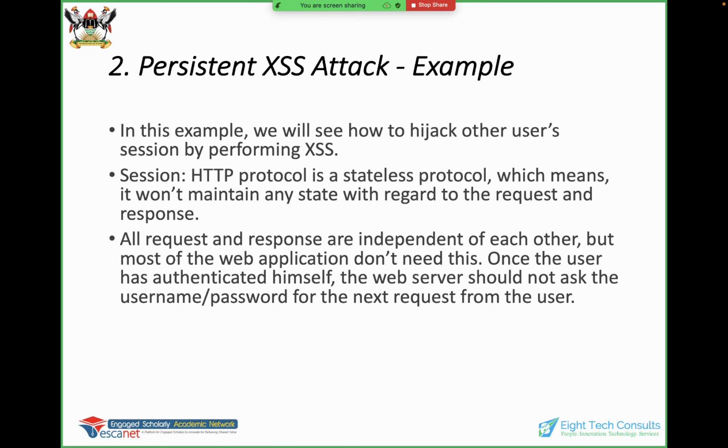Once the user has authenticated himself, the web server should not ask for the username and password again. For example, if I go to Facebook and log in once, I'm not supposed to be asked for my username and password the next time I refresh. But by the power of cookies, headers and sessions, we are able to identify that this is the same person who just refreshed.